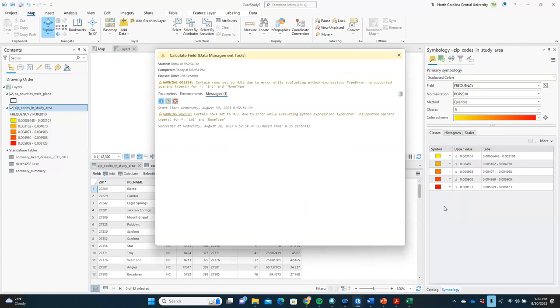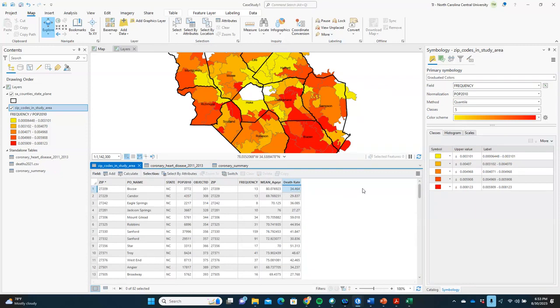Uh-oh. What happened? Did it yell at you for something? Why did it yell at you? What happened? Certain rows are null. Why did it give us certain rows are null?